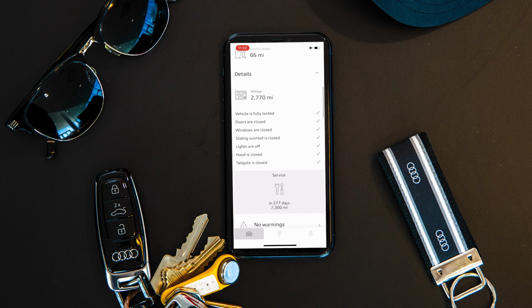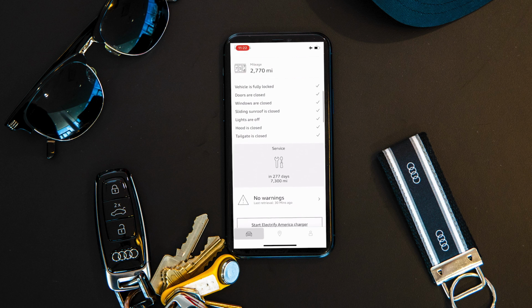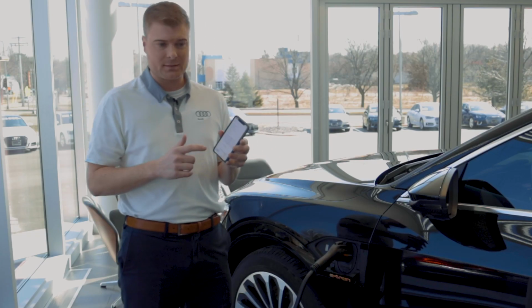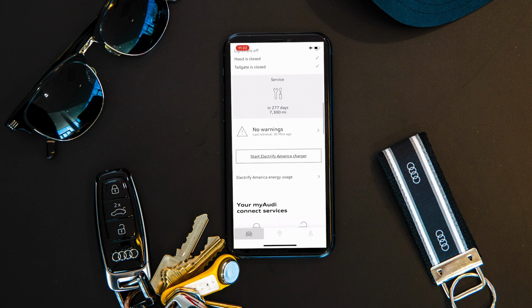If the doors are locked, if the windows are open or closed, doors open or closed, if the sunroof's open or closed, lights are on or off, if the hood happens to be open or the tailgate happens to be open. So no matter where you are in the world, you can see that right here from your phone. It also tells me things like when my next service is due, if there's any warnings.